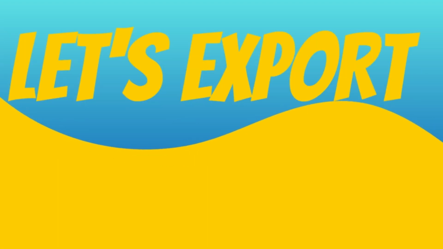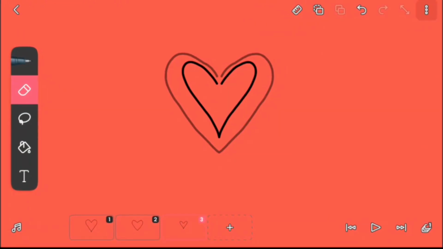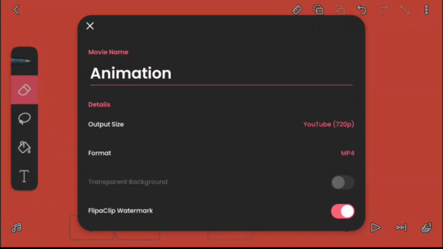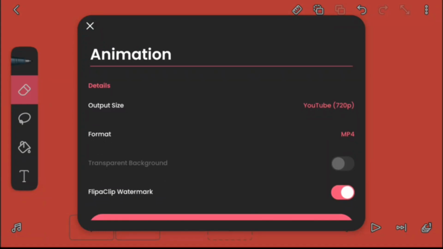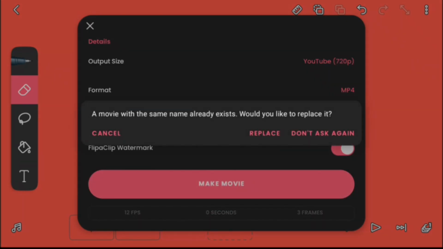Once you're done animating, tap the export button located at the top right corner of the app. You'll be presented with the export options. Choose the resolution and frame rate you want for your animation. Next, choose the location where you want to save your animation. You can choose to save it on your device or to a cloud storage service. Tap on the export button to start exporting your animation.